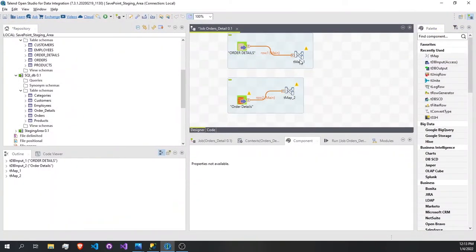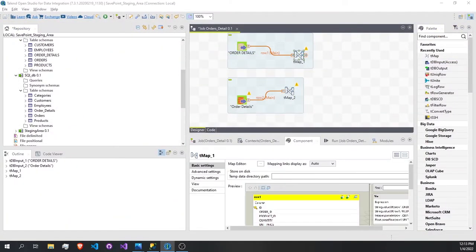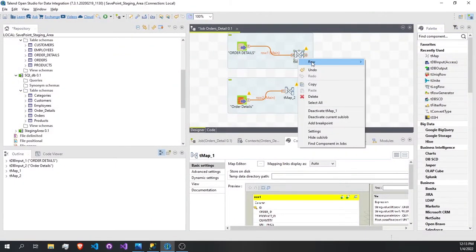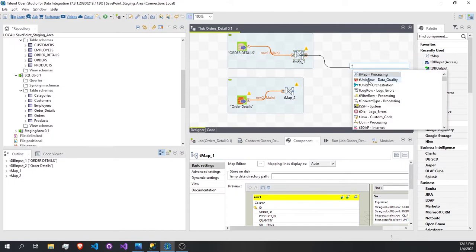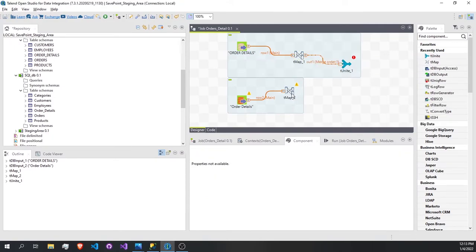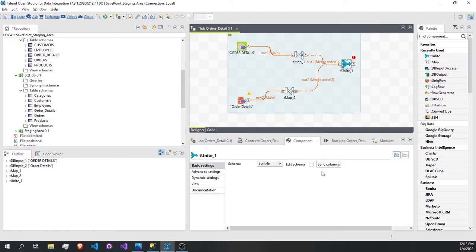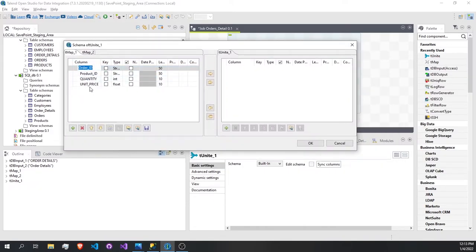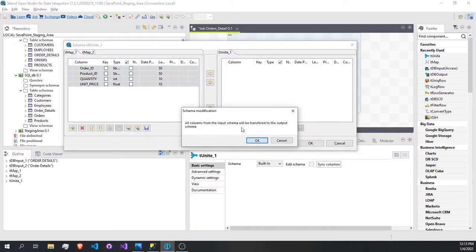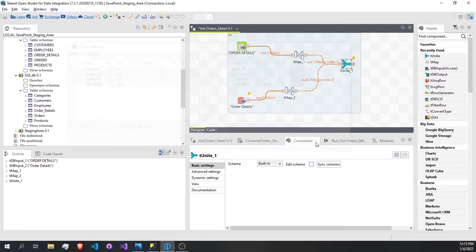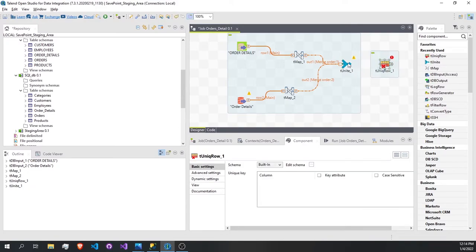Now we just fixed our tMaps and we need to use the tUnite to merge the data. Let's take the first output and link it to tUnite, and also the second output to tUnite. Double click on tUnite, edit the schema, and let's check. Let's take all the columns here and copy them to the right window. Okay, everything works fine. Now we need to check if there are any redundant or duplicate columns.